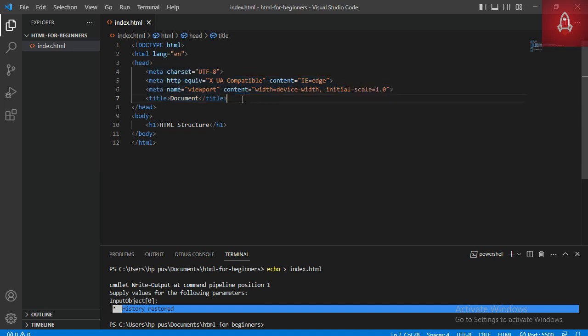Now the self-closing tag, for example this one, has no closing tag at the end. There's nothing like a meta closing it. It has no closing tag at the end, and it has some attributes. This is the name attribute set to viewport and then the value or the content of that attribute.